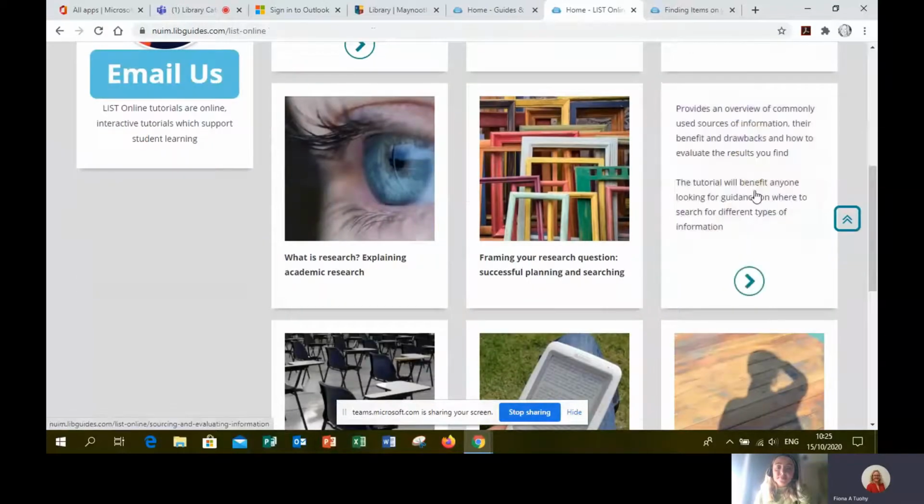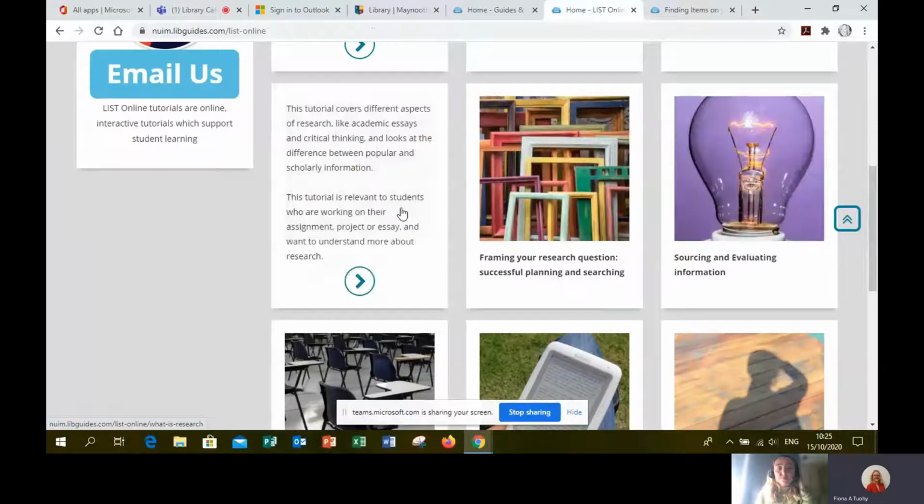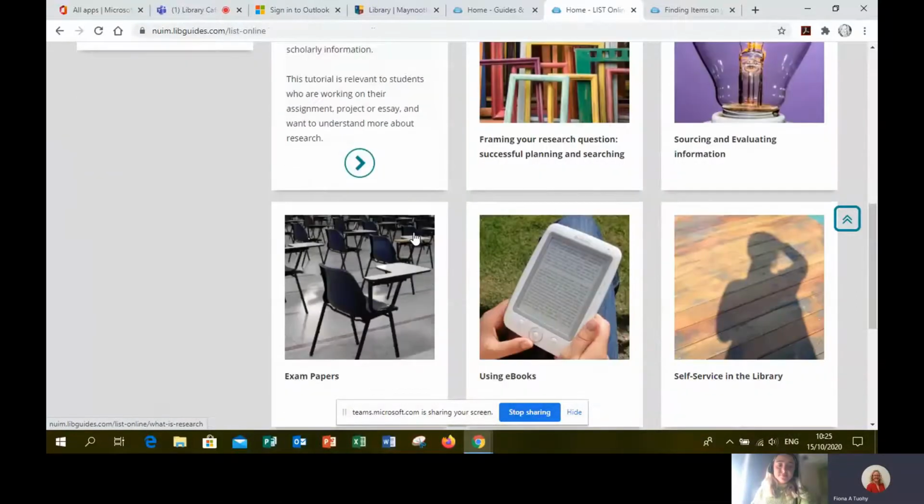You've got sourcing and evaluating information. Here's another one. What is research? You mentioned the research guides. What is research? I've never had to use this before. This is completely new to me. So this is great. Just go in and have a look around.